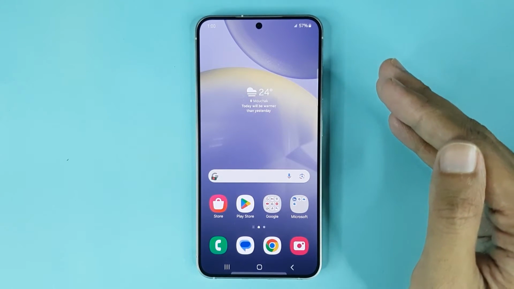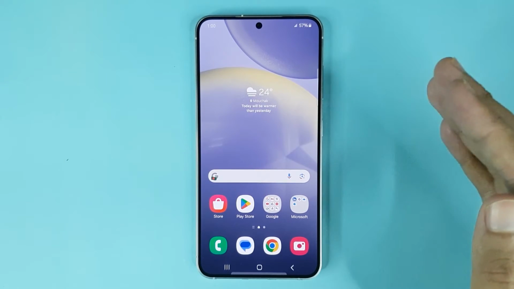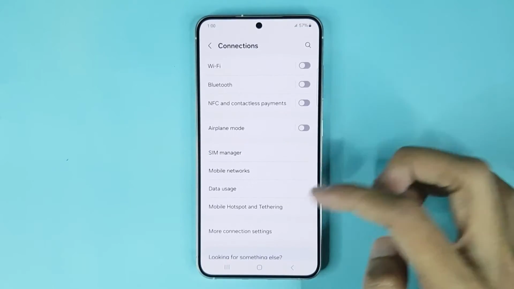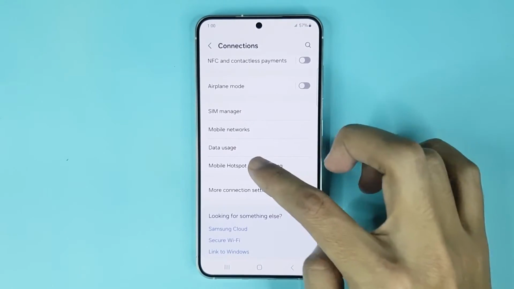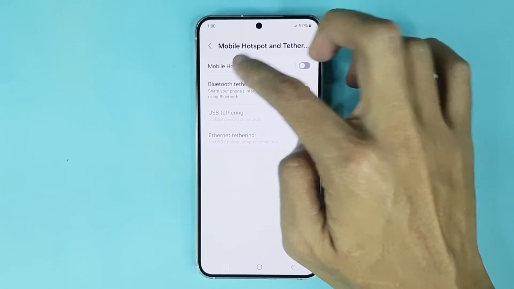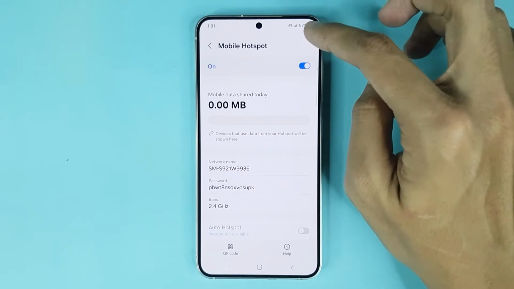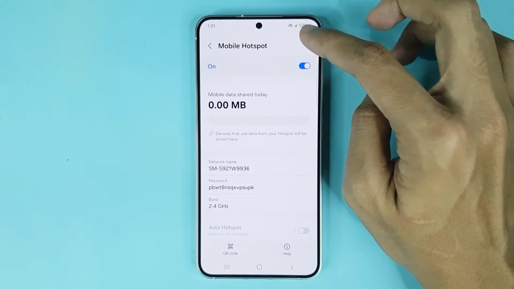Samsung Galaxy S24 phone. Now the first thing you have to do is go to your settings app. From here go to connections and then go to mobile hotspot and tethering. Then tap on mobile hotspot. Now by tapping here you can enable mobile hotspot. Now you can see in my phone mobile hotspot is enabled.